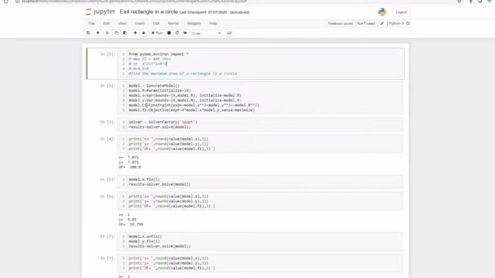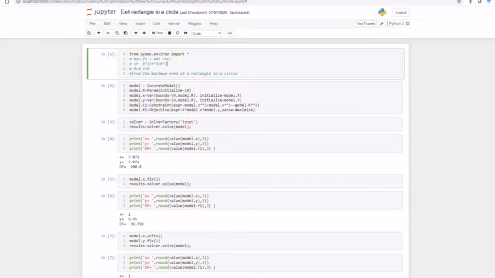Then I do have a constraint C1. Constraint is equal to constraint.Expression, which is describing the model, is equal to model.x square. I've written the square in this way, and also model.y square is equal to model.r square. And finally, the objective function is equal to expression 4 times model.x multiplied by model.y, with the sense of maximization, because we want to maximize the objective function.